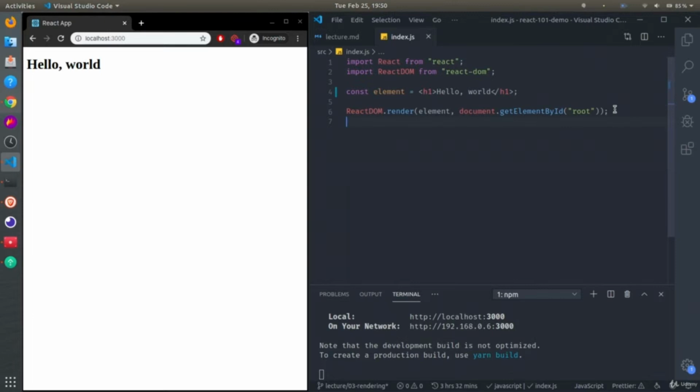Welcome back to React 101. In this lecture, we will cover what is rendering. Rendering elements. Elements are the smallest building block of a React app. An element describes what you want to see on the screen. For example, in this case, we want to show hello world on the screen. That is what we have described in line number 4 by creating an element. And then line number 6, rendering that element to the root node.